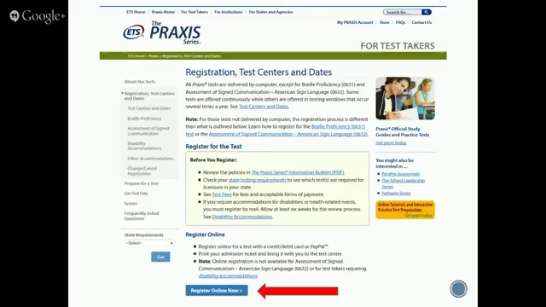You can also preview the various test centers that could be available. Now, some may not be available when you go to register because maybe their test dates are already taken. So to register for the test, if you look down to the bottom of the screen here, you'll see Register Online where my little red arrow is. If you click there, it'll take you to the registration portal.